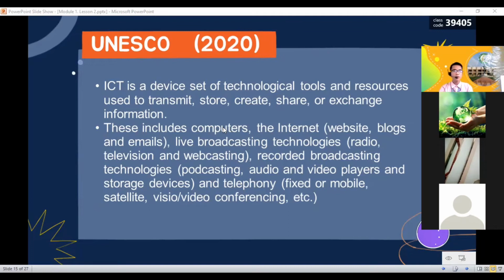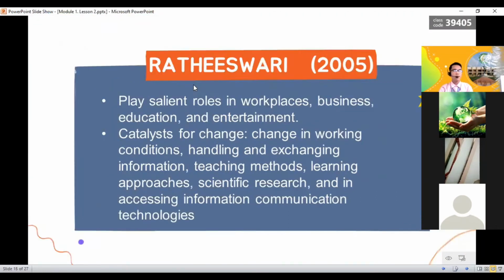Then according to Ratiswari in 2005, ICT plays salient roles in workplaces, businesses, education, and entertainment. It is a catalyst for change in working conditions, handling and exchanging information, and teaching methods that we use, especially as teachers. Because it is hard if we just give a topic to our students, and after that, it's done.